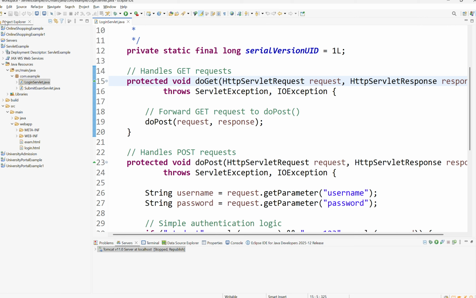Let me hide this folder structure so that you can see the code clearly. Just a minute.